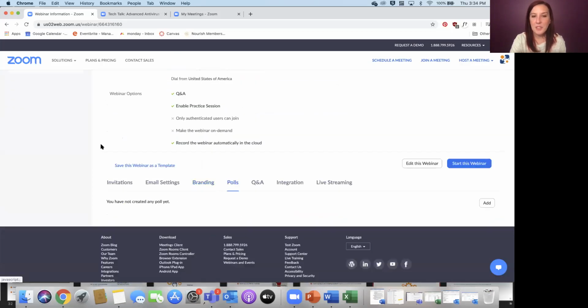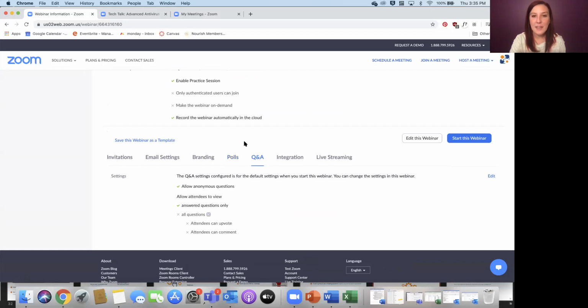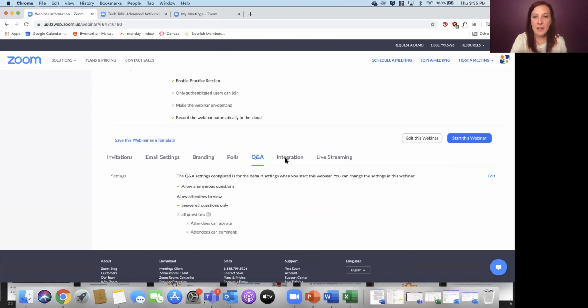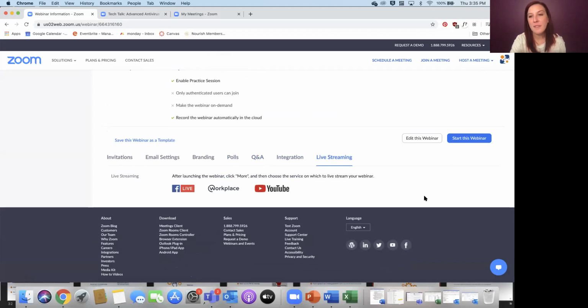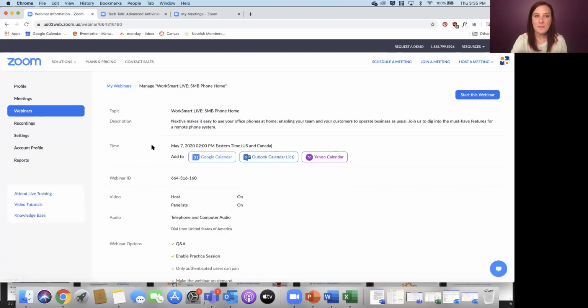And then you have the option to create some polls. Polls are really fun. They're great tools for people to engage. You can set some settings around Q&A. It's going to default to allowing anonymous questions, which I think you should do. And then it's going to allow attendees to view answered questions only, or some other things in there. And then integration and live streaming. If live streaming is not enabled, this section will be grayed out. And then you can also save this as a template, which is kind of cool.